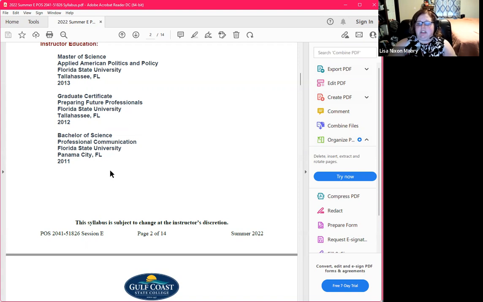And then I went across the street to the Panama City campus and I got my bachelor's degree in professional communication, which is obviously more detailed, more real world. Your associate's is just getting you ready for the next step. And then I took almost a year off after I finished my bachelor's, and then I moved to Tallahassee and got my master's degree.